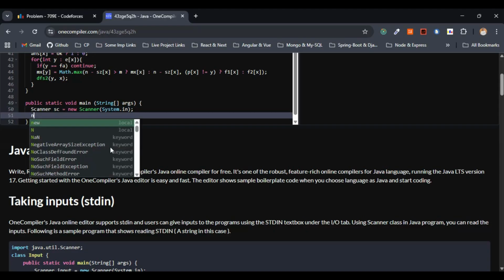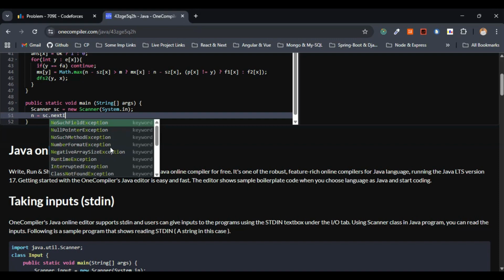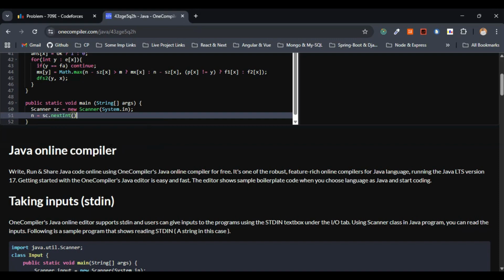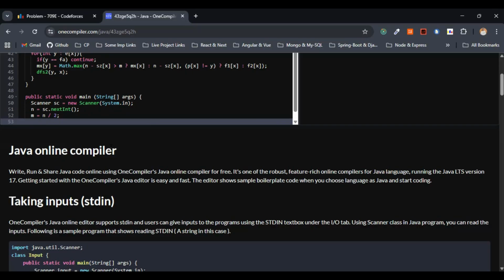Next, we have to read n and m. So we have to read the number of nodes. We have to go with the threshold for the centroid check, nothing but floor of n by 2. First, let's read the number of nodes, nothing but n in our case. So let's go with scanner.nextInt here. Let's go with the threshold for the centroid check, m equals n by 2. This is how we calculated, if you remember the approach.